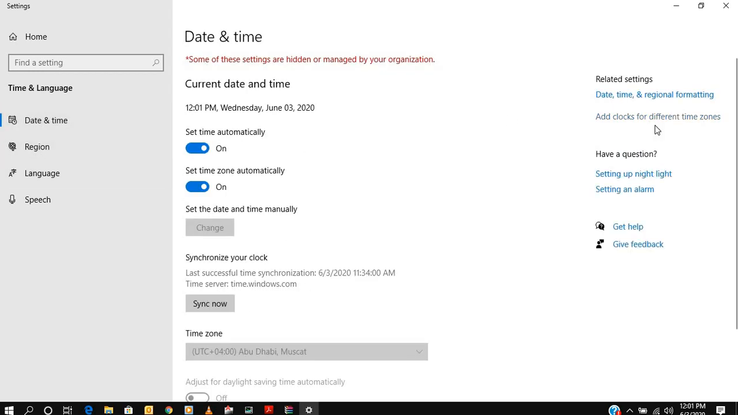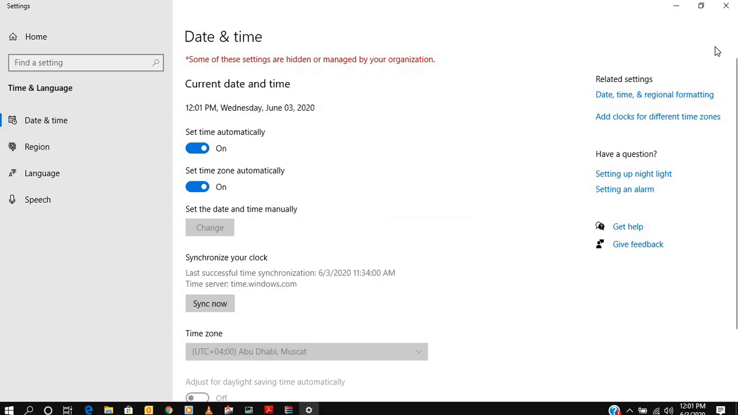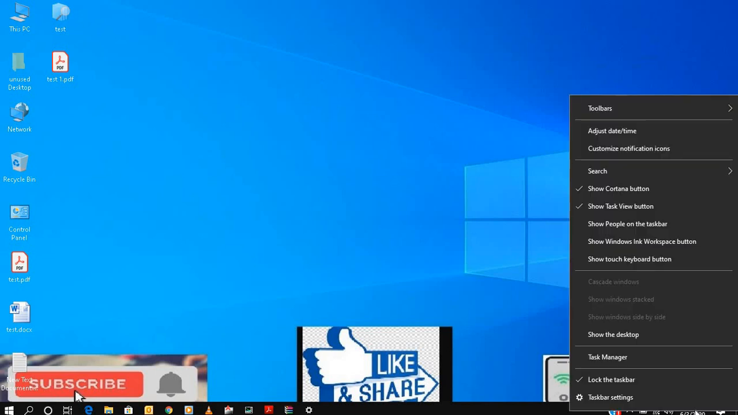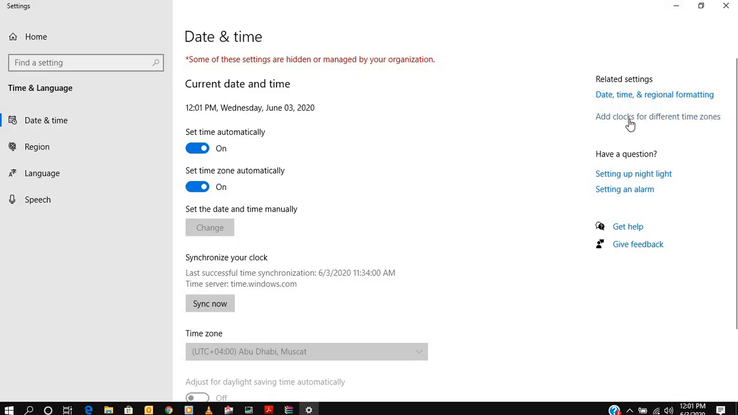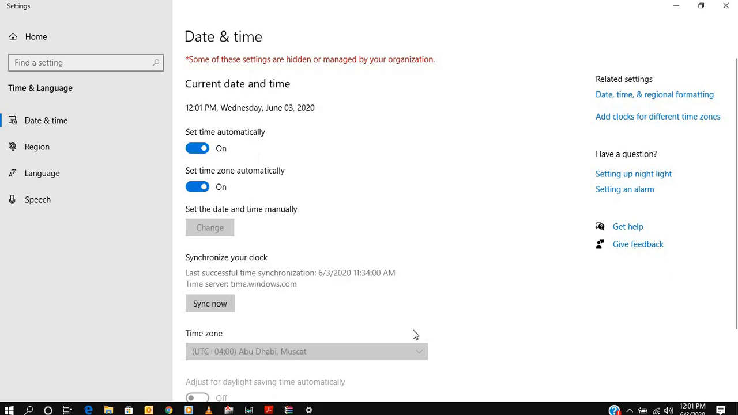Here on the right side you can add clocks for different time zones. I already did one. So right now if I click this, it is showing only today's time. If my friend or my relative is somewhere in the world, what I will do is go again to add clocks for different time zones and additional clock. I will click here. I use Seoul here, which is the South Korean capital, so I take the time of that, and I will do apply and okay.